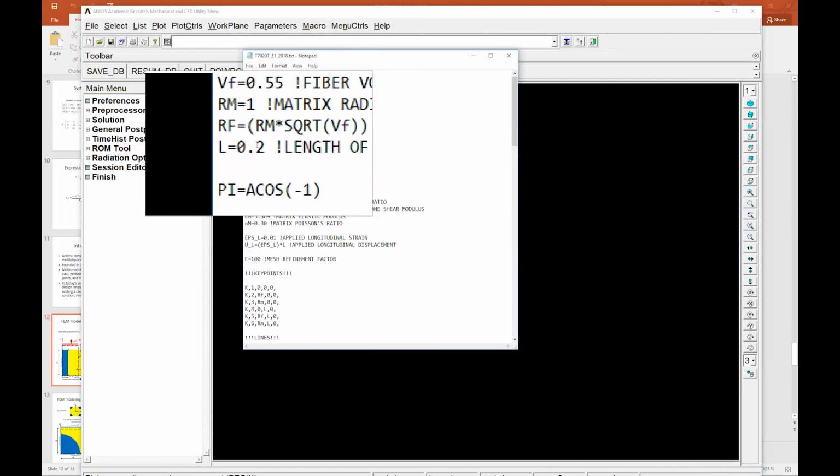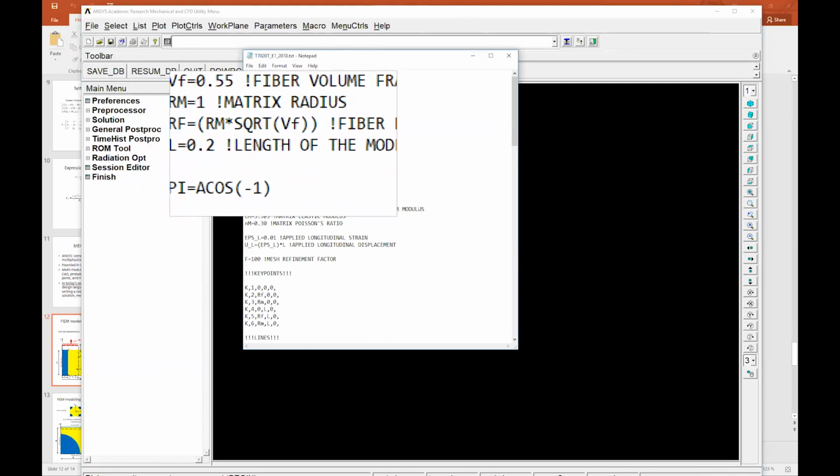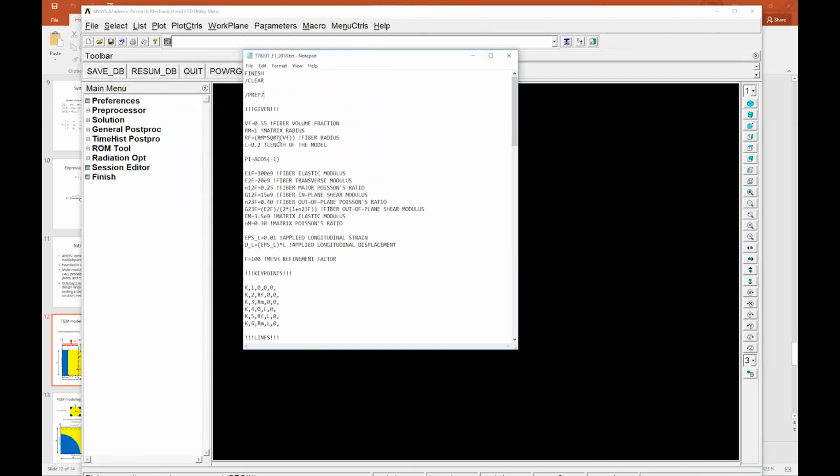And then I also have one more parameter, which is L equals 0.2. That is the length of the model. While in the MATLAB code, as you may have noticed, we never had any parameter specifying the length of the model. That's because we don't have this length dependency in the CCA model, and this is not really a parameter. However, in finite element calculation, the geometry needs to be finite. We cannot really work with infinite length. So for that reason, we will just put a certain length, in this case 0.2.